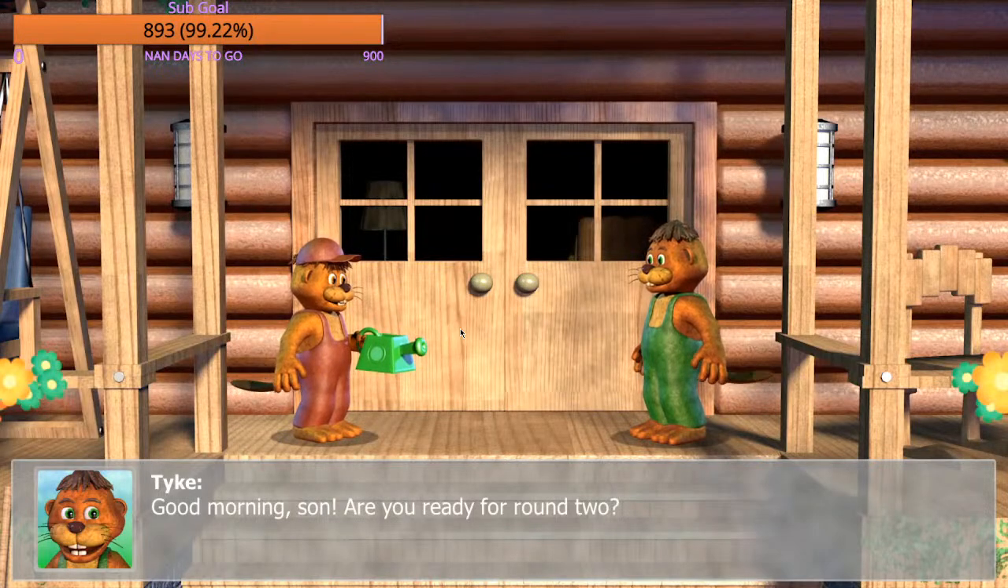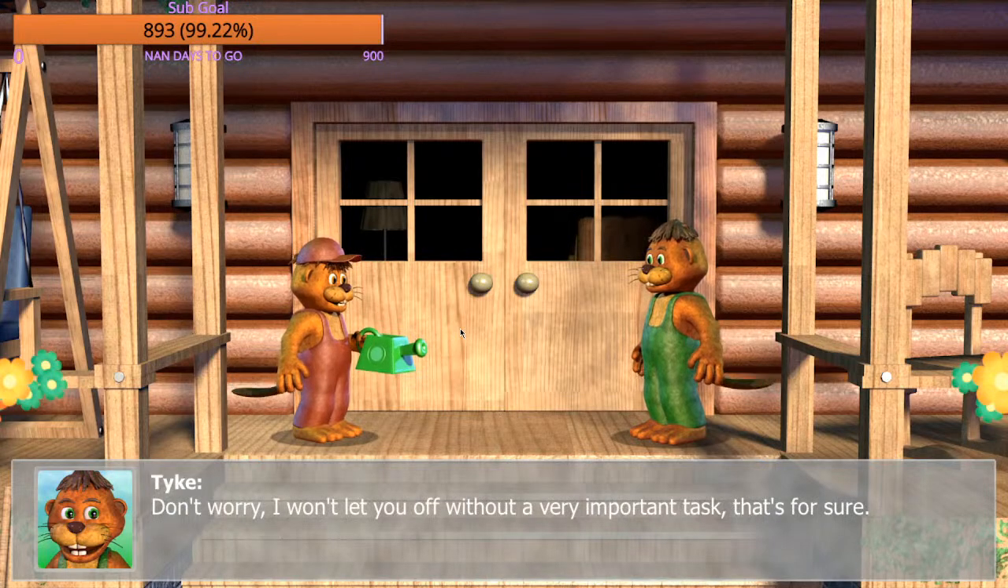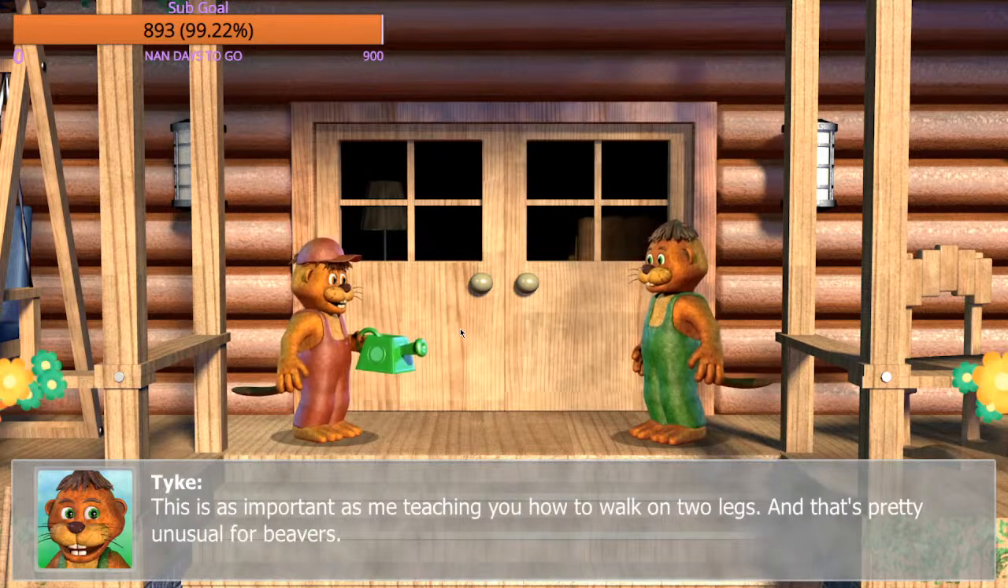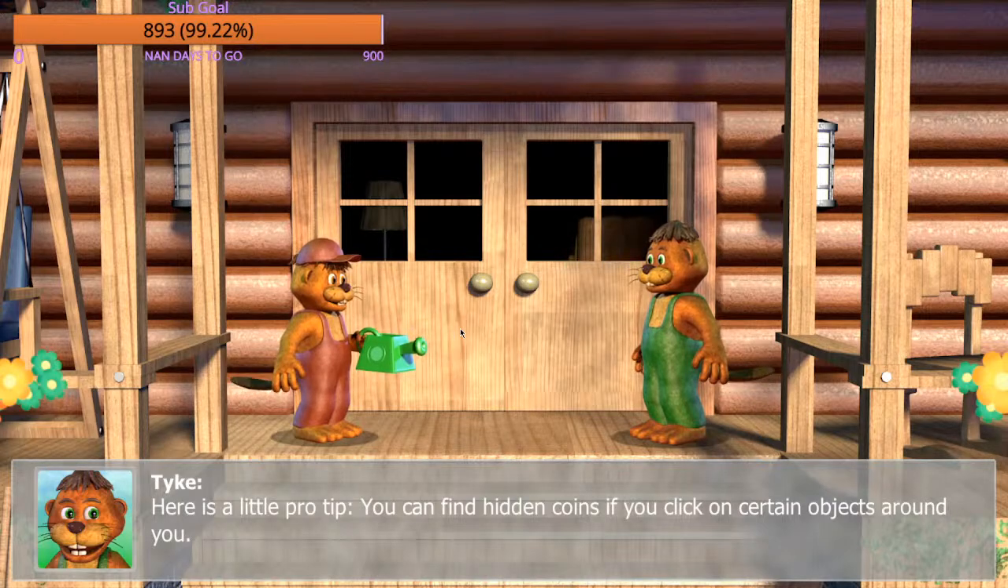Good morning, son. Are you ready for round two? As I promised you yesterday, you can go explore the island now. I've opened up the gates for you. Don't worry. I won't let you off without a very important task, that's for sure. This is as important as me teaching you how to walk on two legs. And that's pretty unusual for beavers. Your mother runs a coffee shop in the town nearby. I need a mixed chiato to go, real quick. Here's a little pro tip. You can find hidden coins if you click on certain objects around you.